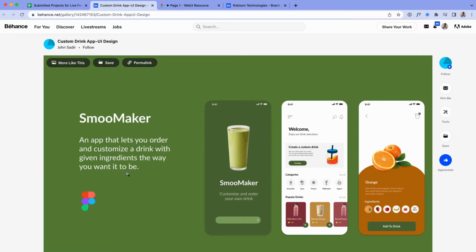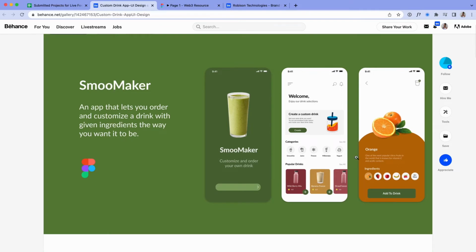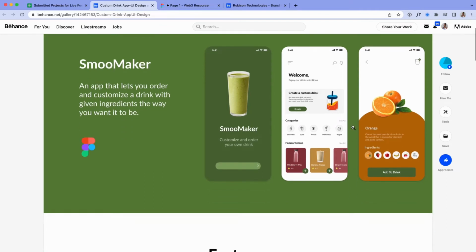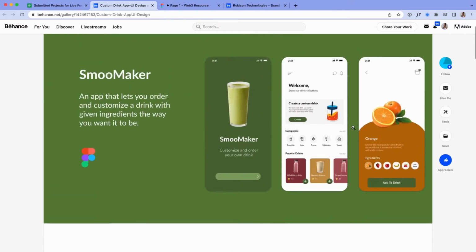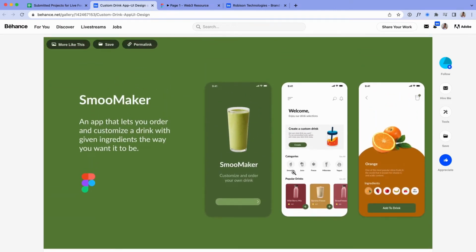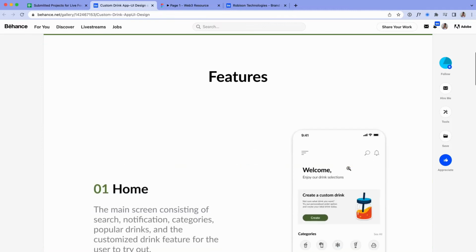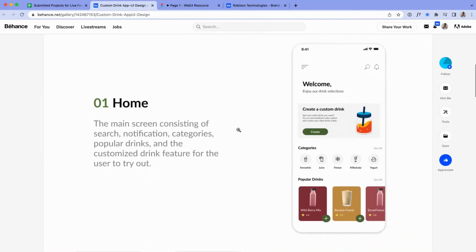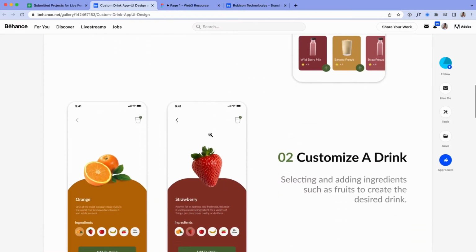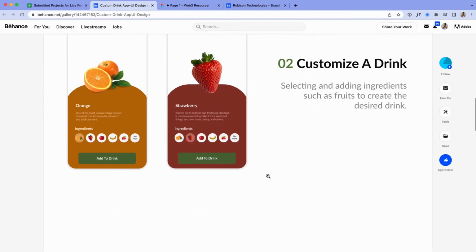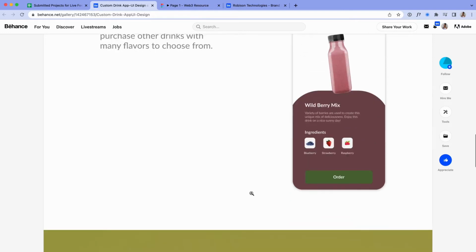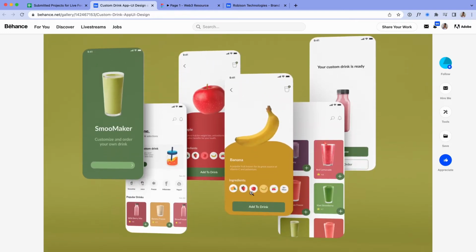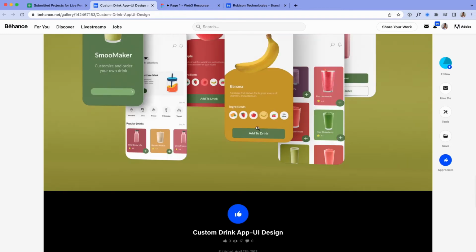Okay, so this looks like a fun little personal project that you did, or maybe it was for a challenge or something. So we're going to quickly go through it and then provide some detailed feedback. Okay. So we have a home screen, some fruit options, okay, ordering a drink, and then a collage of some of your different screens. Okay, so short and sweet.